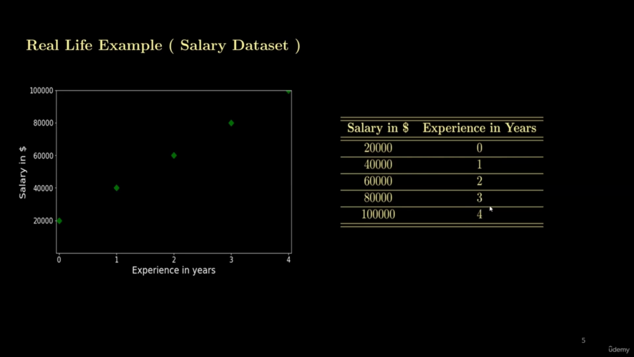Similarly, if the experience in years is 4, then the salary will be $100,000. So if I want to plot a scatter plot out of this data, I have 5 points to plot. So this is my point 1, 2, 3, 4, and here is my point 5.